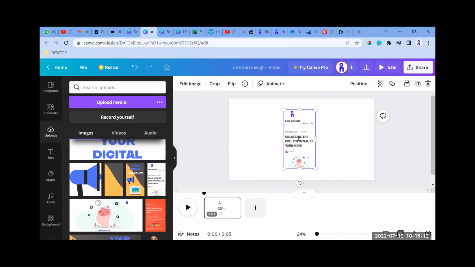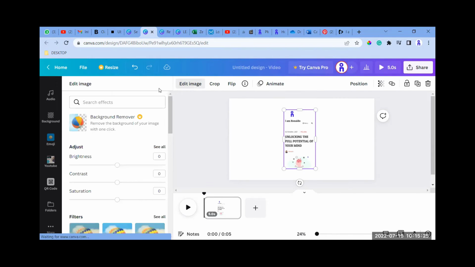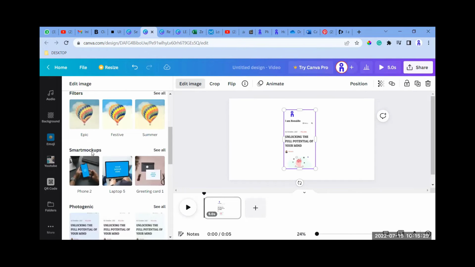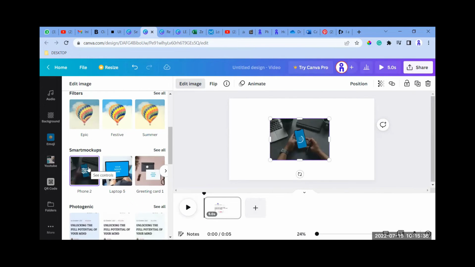And as soon as I have the image or screenshot or any page that you'd like to appear on any phone, desktop, shirt, or whatever, you drop it here, and then you go to the left side menu. Actually, you can do it from edit also. If you edit the image, you scroll down a little bit and you're going to see the smart mockup. So let's select the phone.